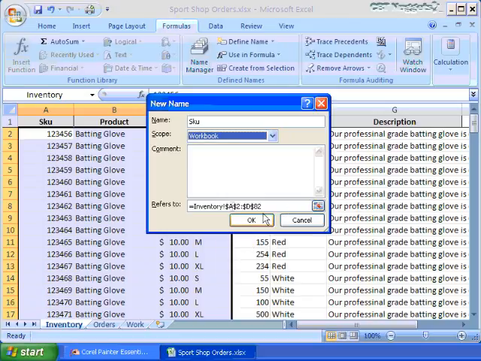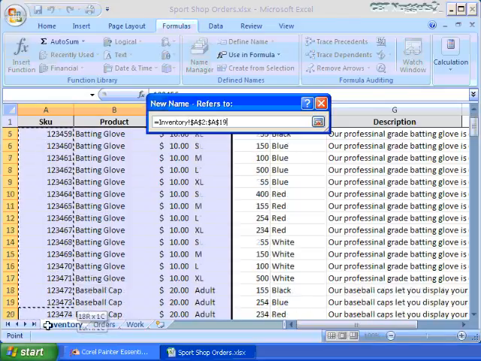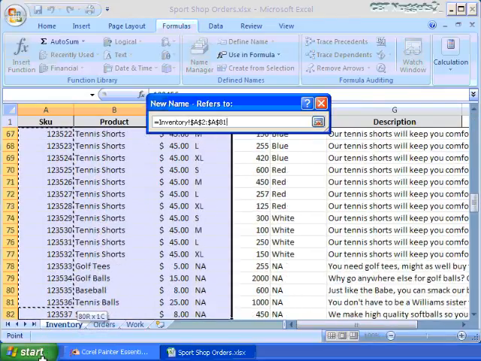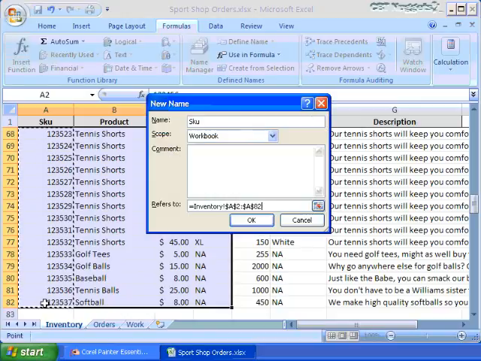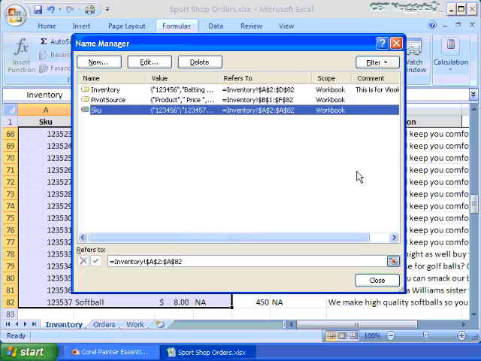What would my range be for skew? Well, I don't want it to be the same as inventory. I want it to be this range down to 82. And I'm thinking it would have been a lot quicker just to type that in there. So skew would make sense, A2 through A82. F4. Okay. Let's make sure that's correct. A2 through A82 instead of D82.